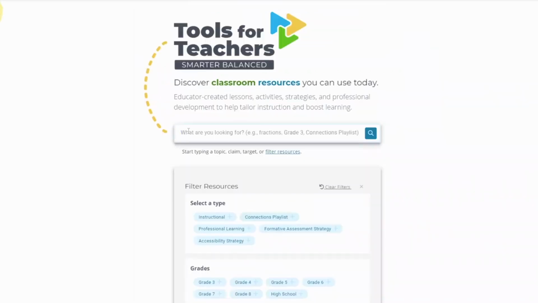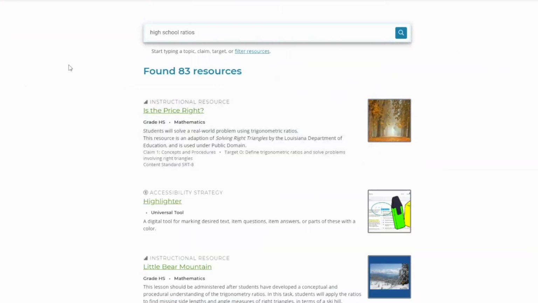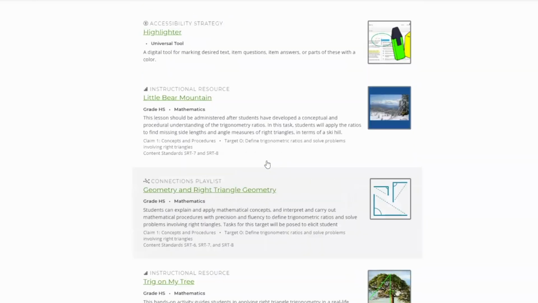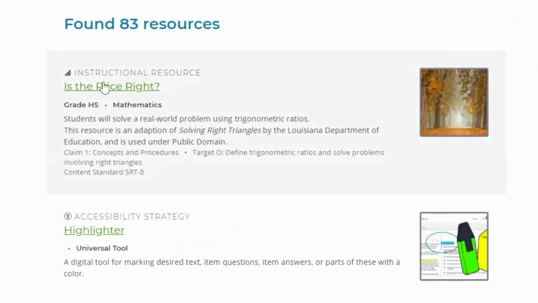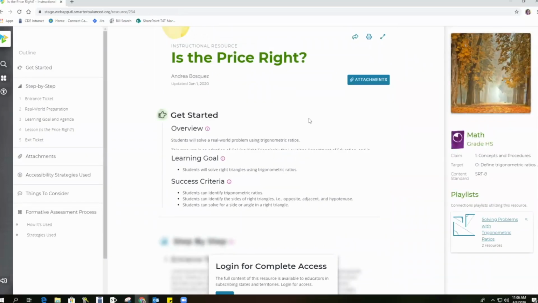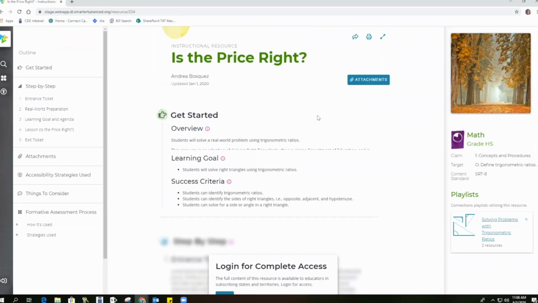I will conduct a keyword search. I will type in high school ratios. The system has returned 83 resources. The user can scroll through the resources and their summaries. I will select a high school mathematics resource called Is the Price Right? It's an instructional resource. I am still in the public view of Tools for Teachers.